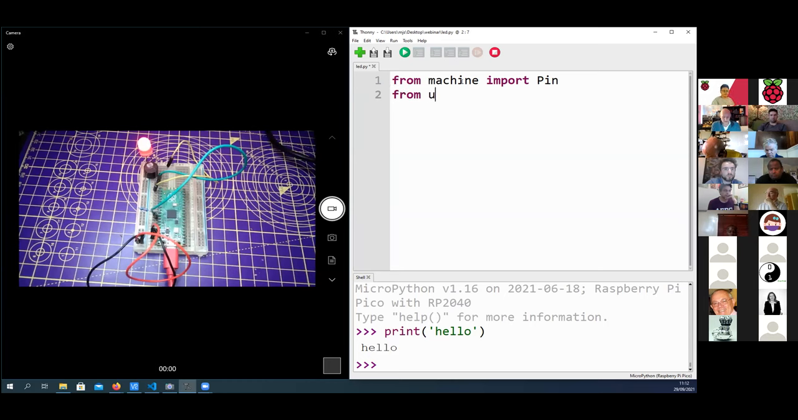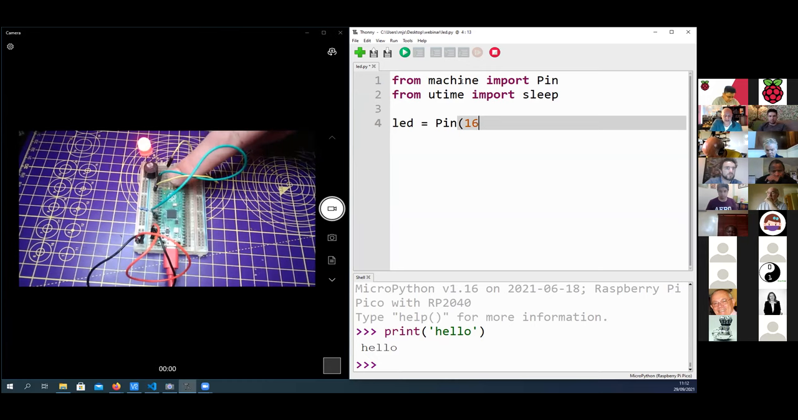I'm going to import the sleep function from utime. utime is micro time, basically the same library as time on a normal Python interpreter. And then I'm just going to say that I've got an LED, and my LED is sitting on pin 16, which is this far out pin right here, where that yellow jump lead is plugged in.